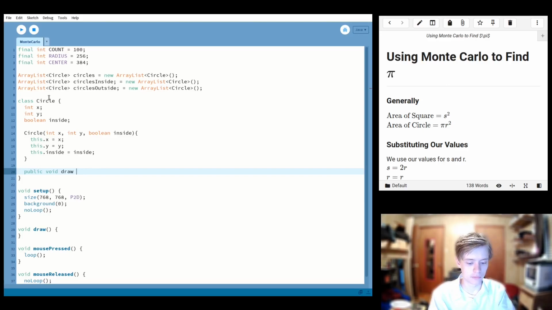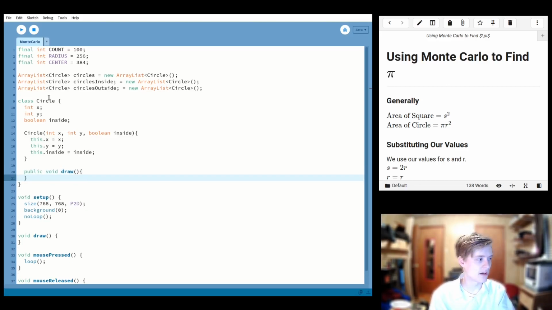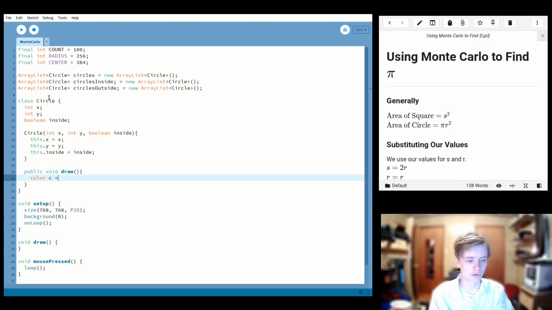So I'm just going to do draw right here. We're just defining a little method called draw, and this is to make it easier for us to draw circles on the inside versus the outside. Or I guess I want to draw them with different colors, in other words. So I think it'll make it easier to draw them on the inside versus the outside to do that.